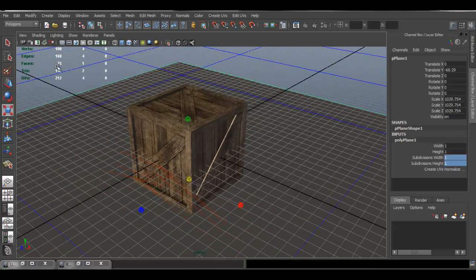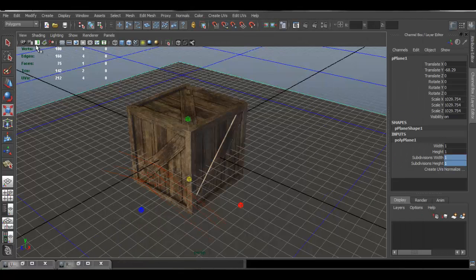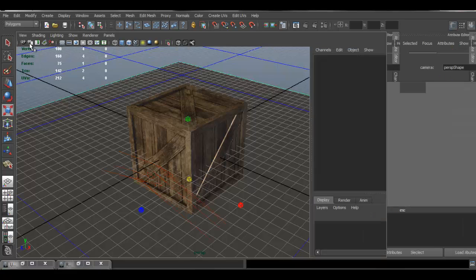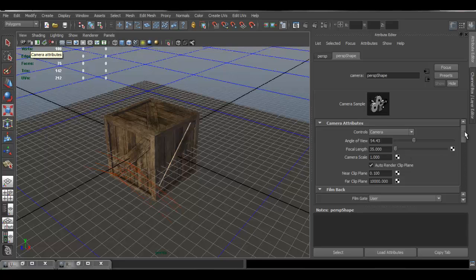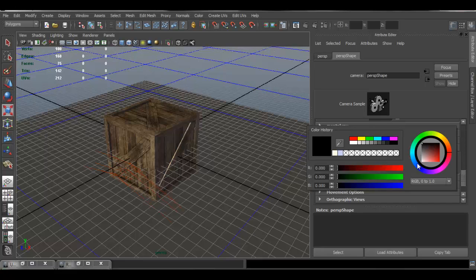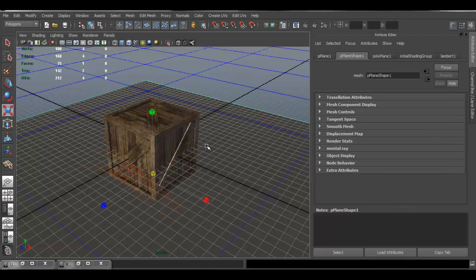Also, I'm going to change the background color. As you can see here, it is black. I'm going to click right here on the camera attribute. And if I scroll down to environment, I can change the background color. Okay, good.